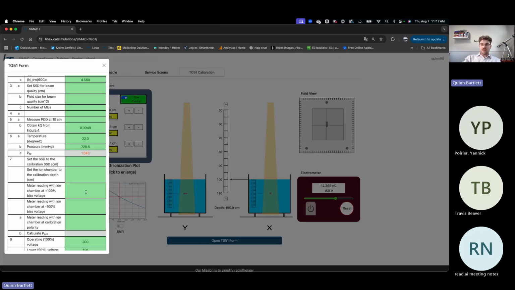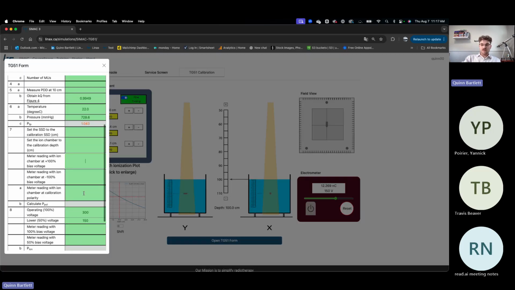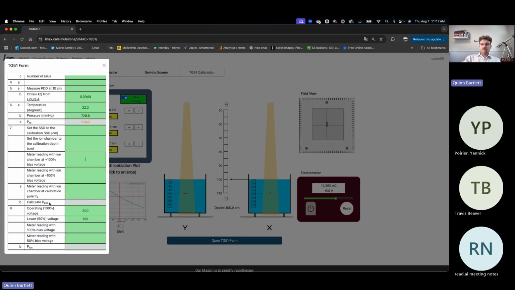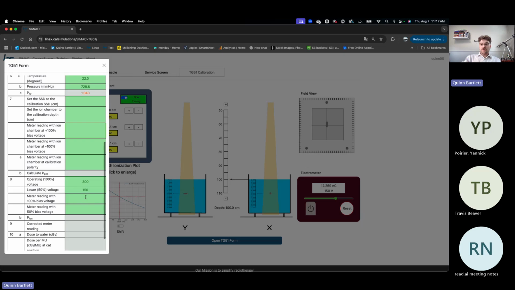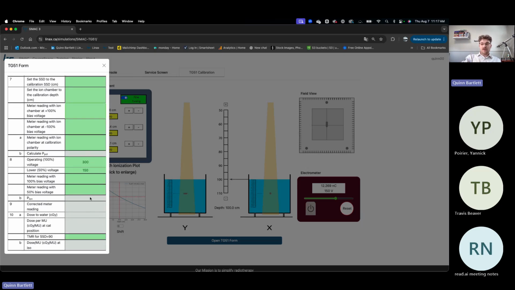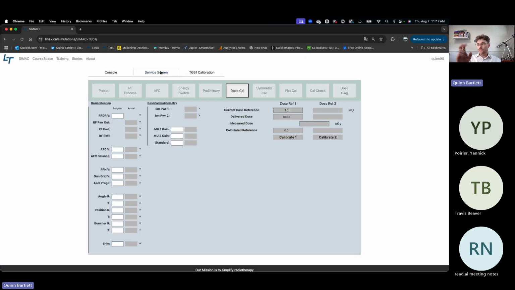But then you would go through and you would fill in your values, and we get our P polarity calculated. Then we do our secondary readings, and then we get our P ion, and then we do some calculations, and we get our dose over MU value out. Once you complete all the tests, you'll get a real value calculated, and then you can actually just go to the service screen, and you can update the dose reference, our current dose reference here.